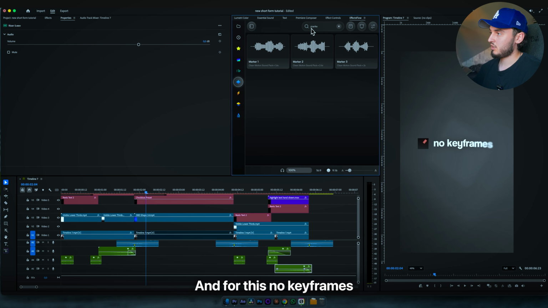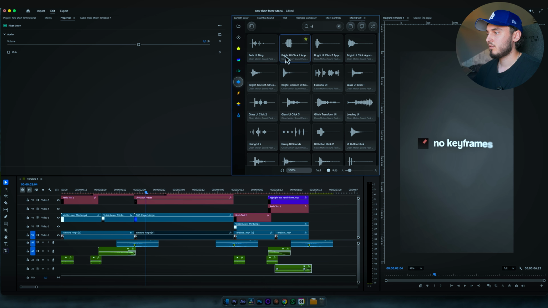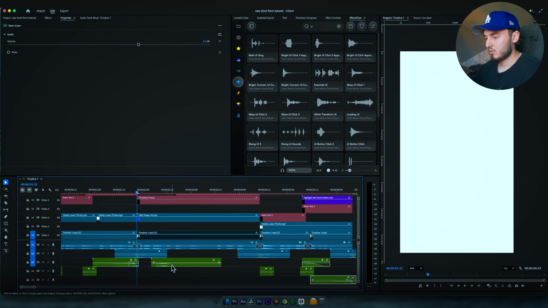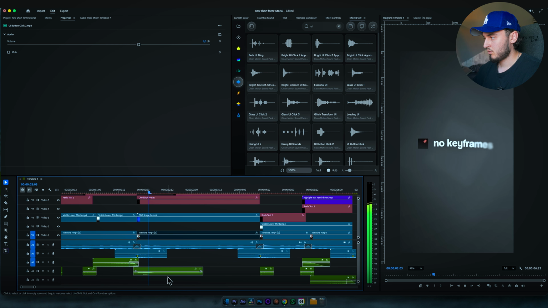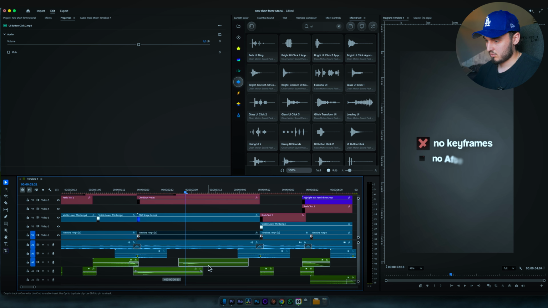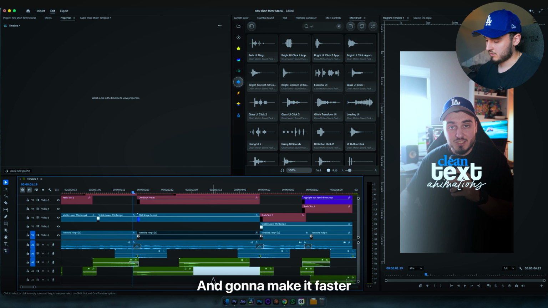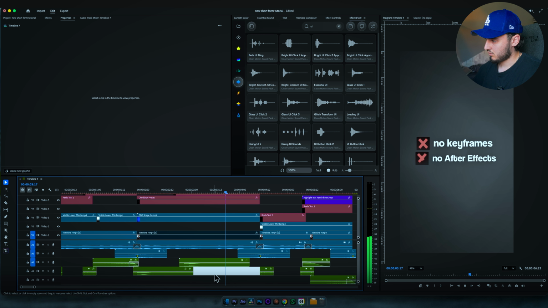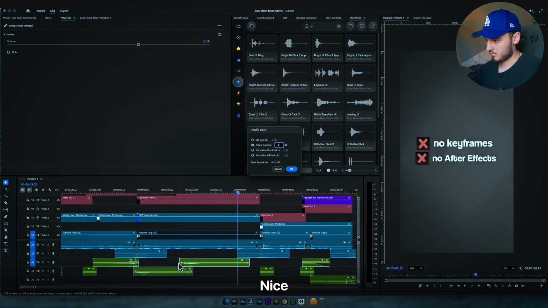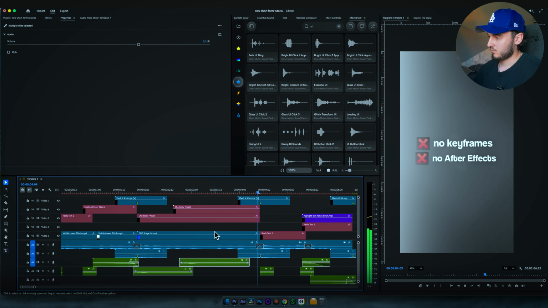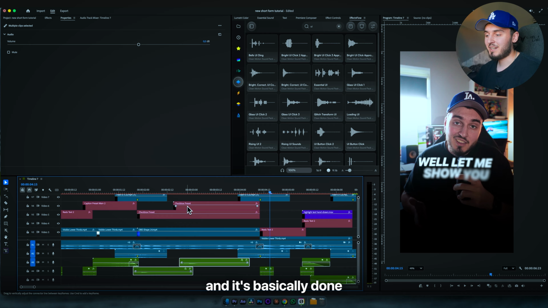And for this, no keyframes, I'm just gonna go UI. I think I like this one. And gonna make it faster. Yeah, nice. And it's basically done.